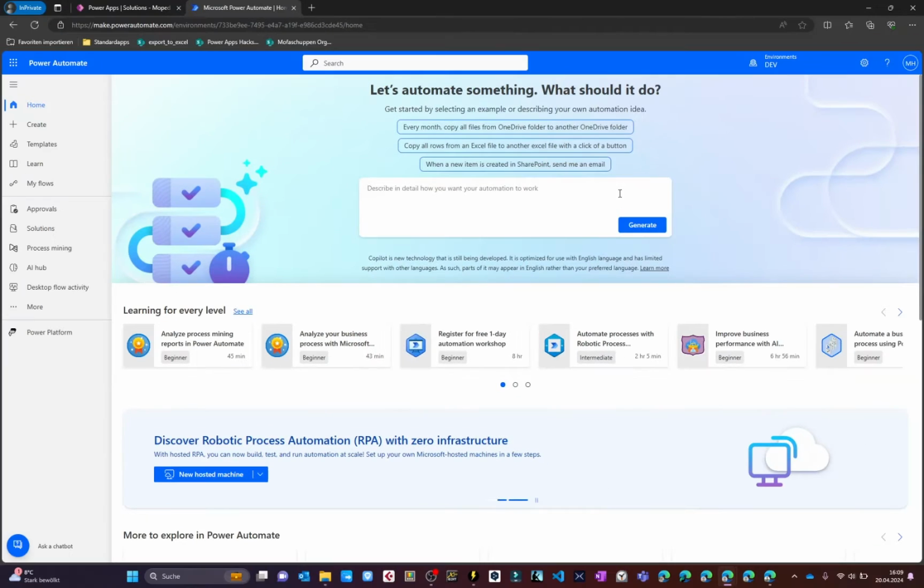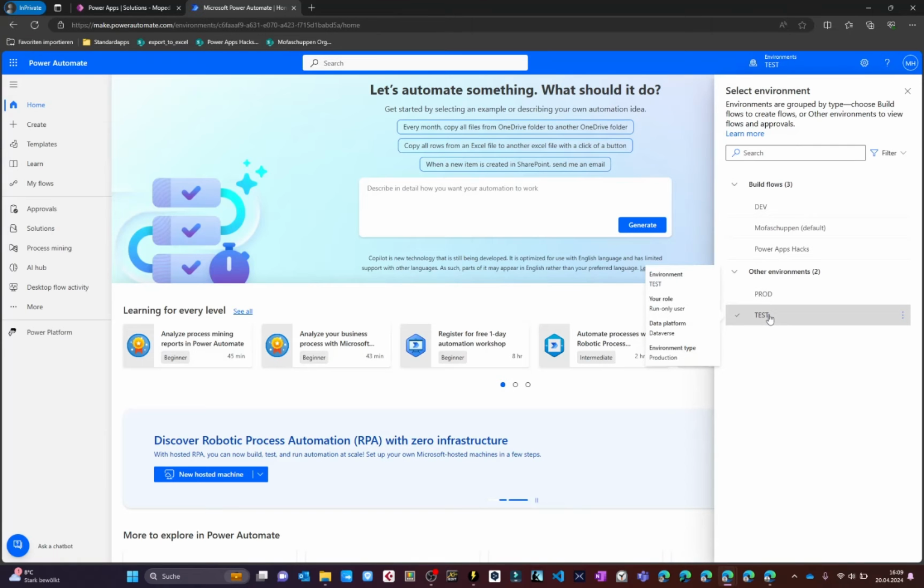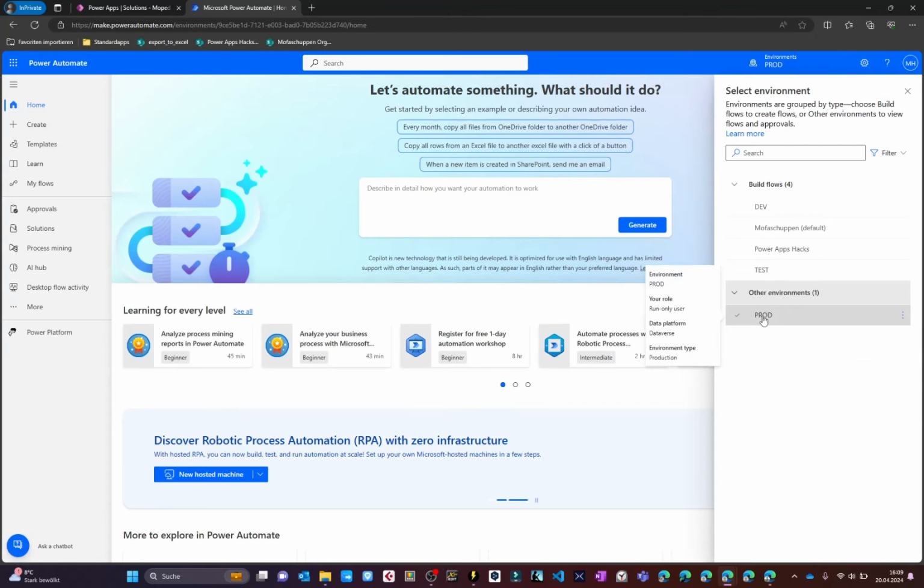And we can move on to deploy this stuff to our prod environment. Before starting the deployment, let's have a final look at the security roles. We're now in our dev environment, and you can see we are a maker with data access, which is basically the system customizer. Let's switch to the test environment. Here we have the run only user role, so the basic user role, and let's switch to the prod environment. Here you can see we have the same role, the run only user role, so we are not able to create anything in the test or in the prod environment, just in the dev environment.